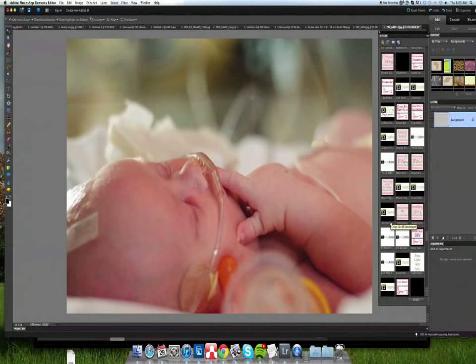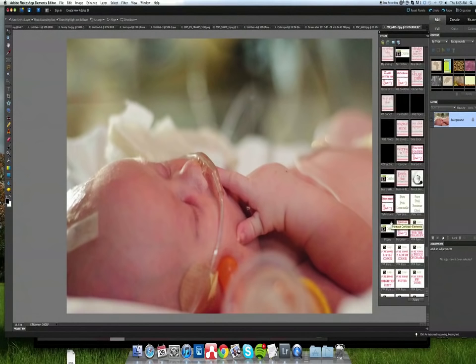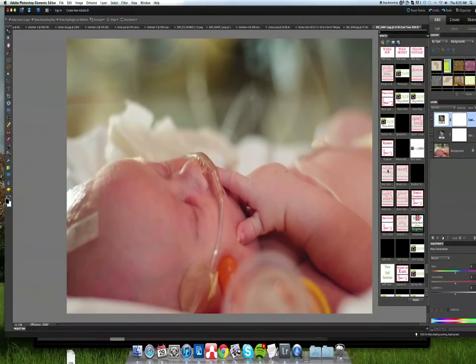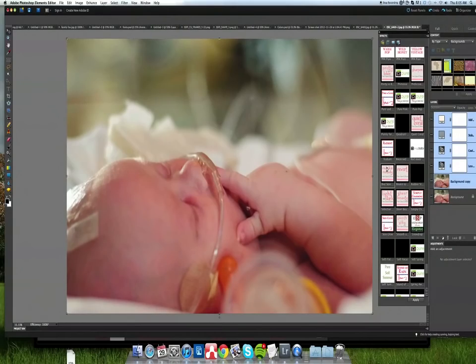I have a lot of actions, as you can see. We'll go down to my red skin. Okay, this is another one of Oh So Posh's. This is from her Once Upon a Dream set, and it's called Red Skin Remedy. And this one works really well. She's got several that were in the Once Upon a Dream set, which is great for newborns.